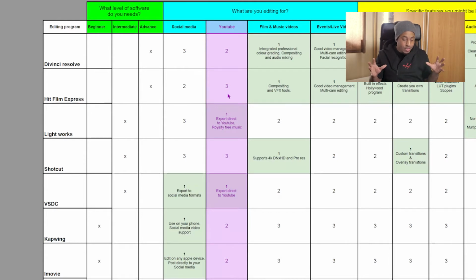But I've picked certain parameters that make certain programs a little bit better, which is basically that you can export in YouTube format directly. You can set your parameters within these programs, or most of them, for YouTube in particular. But with Lightworks, you can actually upload directly from the program to YouTube. So it saves time instead of exporting and then uploading. You're just uploading straight to YouTube, which saves a lot of time.